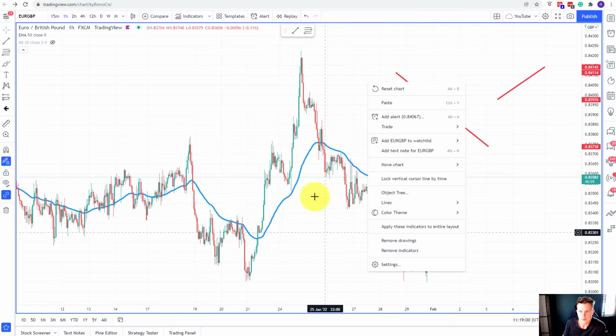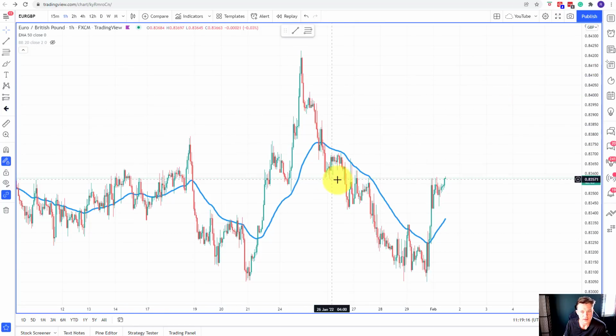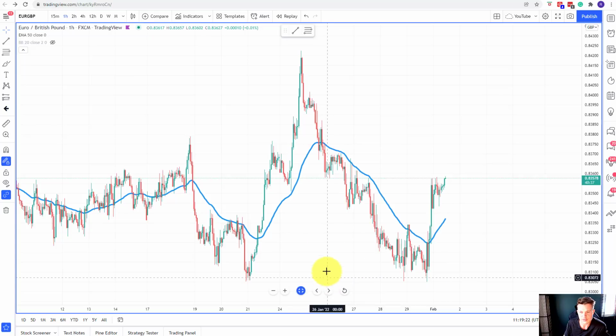By the way, if you right click on a chart, you have this remove drawing tool, and the same is true for remove indicators. I like that TradingView has separated the two, because I will usually keep my indicators on, but I will periodically remove the drawings to just start with fresh drawings. So this is very helpful. And those are the most important tips. You can hide it, unhide it obviously, and so on and so forth.